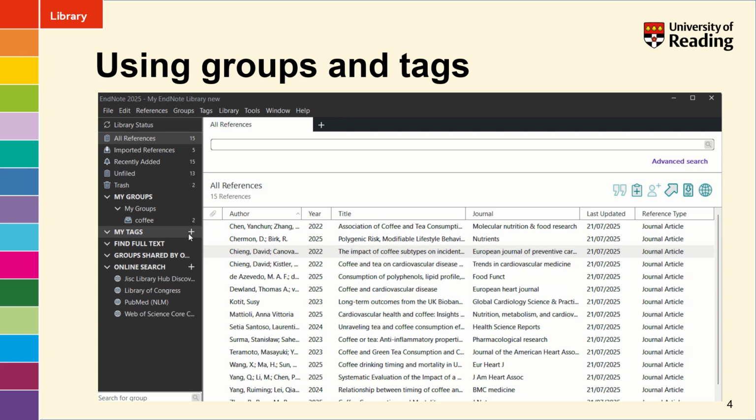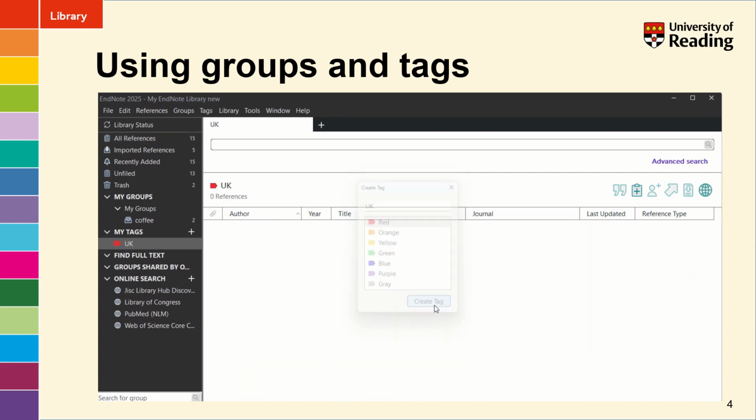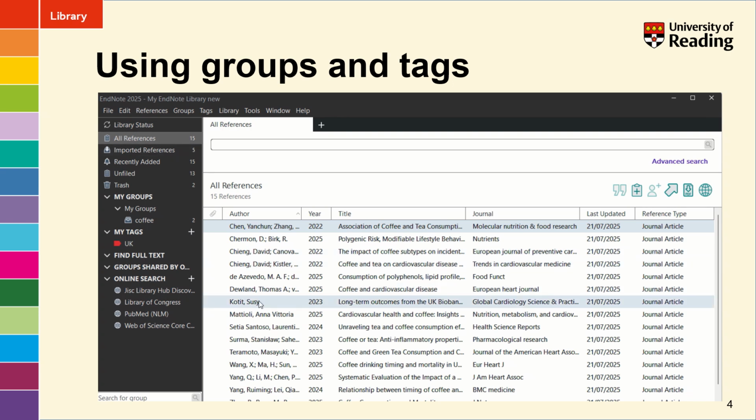The other way is to use your tags, and the tags give you a sort of a visual way of knowing what references come under each category. So if I add a new tag, so say I wanted to flag the UK studies in the results in my EndNote library, and I'm going to use the red tag for that. I can then create the tag, so there's nothing in it at the moment. So if I go back to my references, and this one is clearly a UK study, so I can just click and drag, and then it gets a little coloured tag next to it. So there's complementary but slightly different ways of organising the references within your EndNote library.